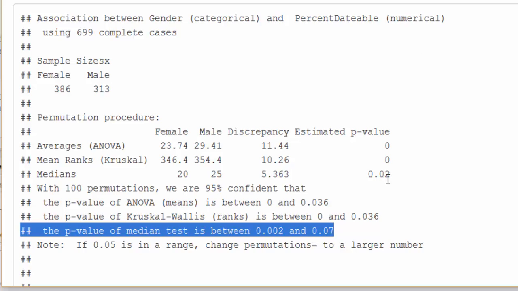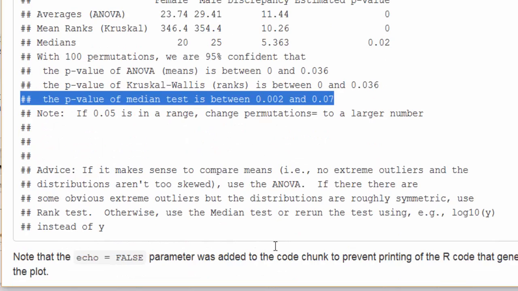The probability of results as extreme or more extreme than ours was 2 out of 100. And then when we go down to the confidence interval, this is where it's inconclusive because our confidence interval contains 0. And what do we do? We increase the permutations since it's in the range. And you could increase it and you'd find out we have conclusive evidence that males generally, when comparing medians, find more of UT dateable than females. And that would be a conclusion I would draw from this.